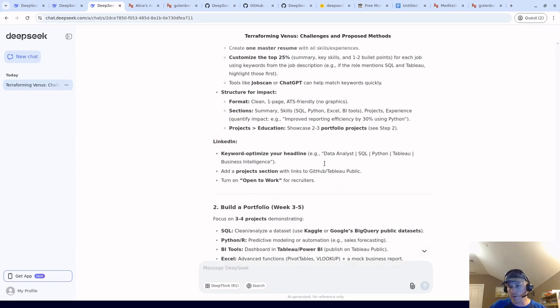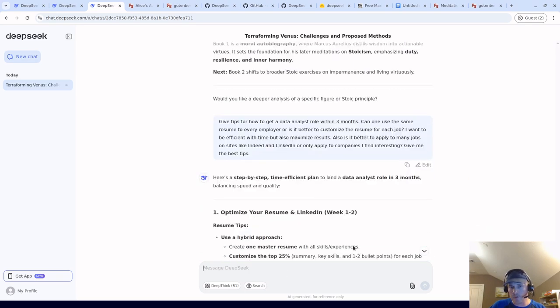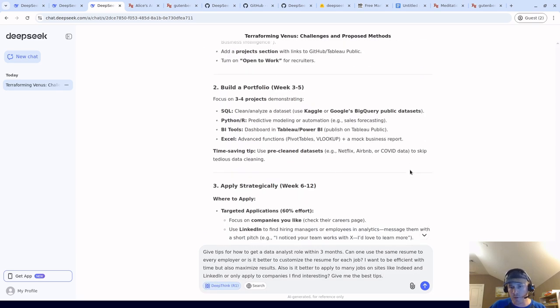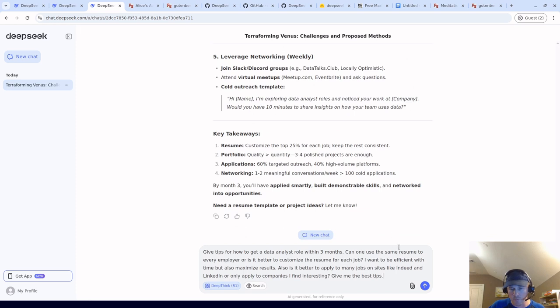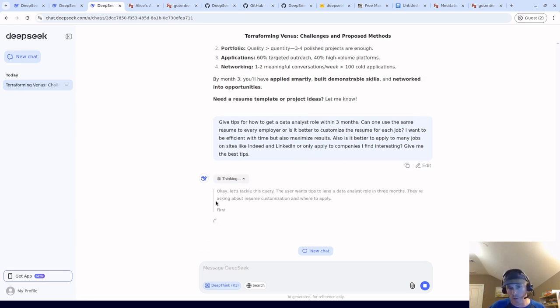And now what I want to do again is I'm going to ask the same question, but I'm going to ask the smarter model. So it says here, think before responding to solve reasoning problems. So it's going to think better, whatever that means, and I think it's probably going to give an even better answer. So let's see. So notice it's probably going to say it's thinking. Okay, so this is taking a little bit longer, but it's also a smarter model.